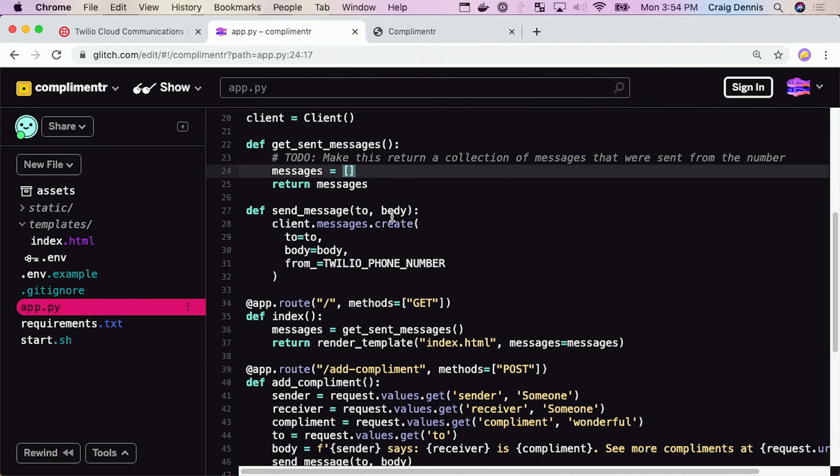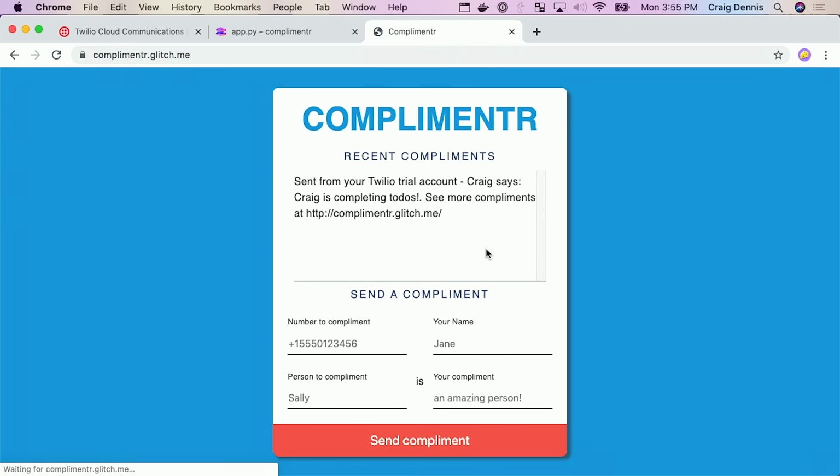So I used client.messages.list. And remember, we could be using an account that has multiple numbers. So we really only want to get the messages that were sent from our Twilio number. So again, that's from with an underscore. And we'll do Twilio phone number. So that's a way of querying that, right? So we're saying we only want messages that were sent from the Twilio phone number. And if I come over here and refresh, there it is. Craig says Craig is completing to-dos. See more compliments at http://complimenter.glitchme. So yours will be whatever yours is there. Pretty cool, right? Great job getting that application up and running.